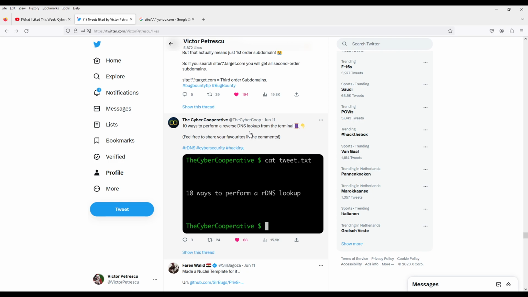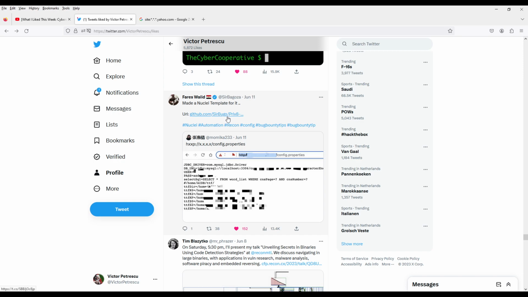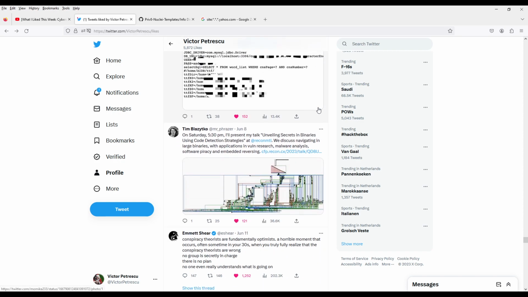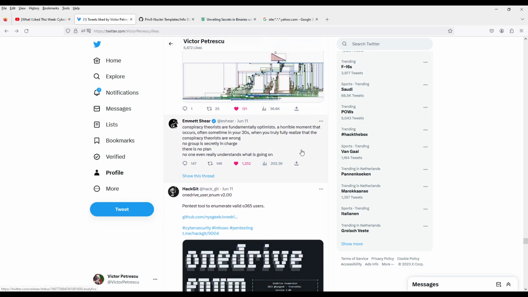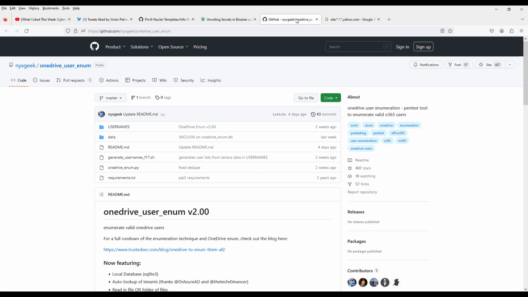10 ways to do reverse DNS lookups from the terminal. Another nuclei template. I might want to have a look. A tweet about a presentation at a conference. This one is not related to cyber. Next, this one that enumerates Office 365 users.